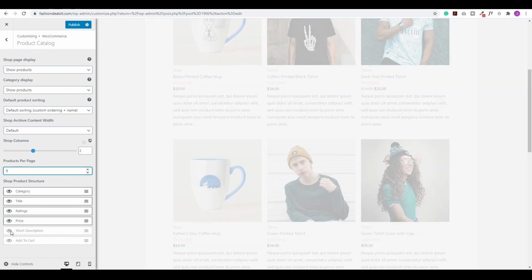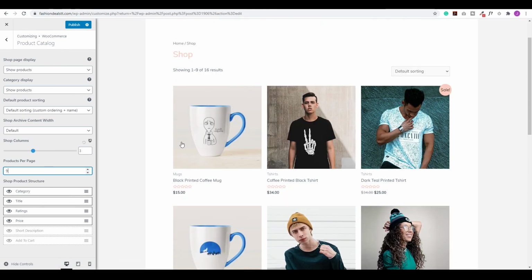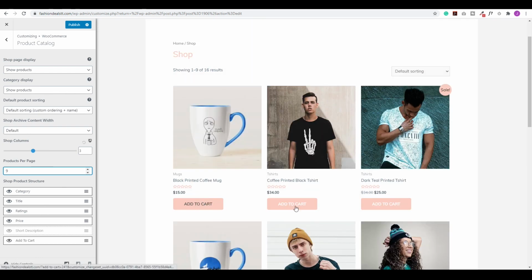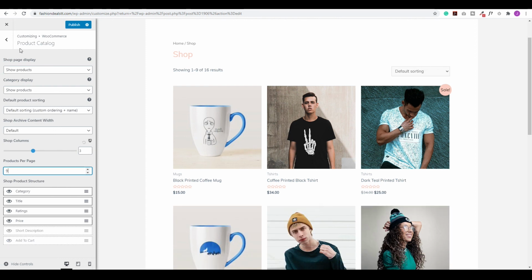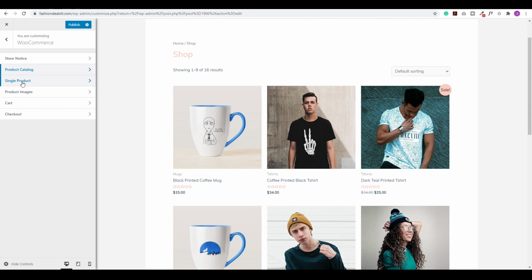You could also decide if you want to put the add to cart button on the product catalog page as well. So if you check the I button, you will see that add to cart button being displayed on the shop page. But I'm going to take that off for now. And let's go back and let's look at the single product page.